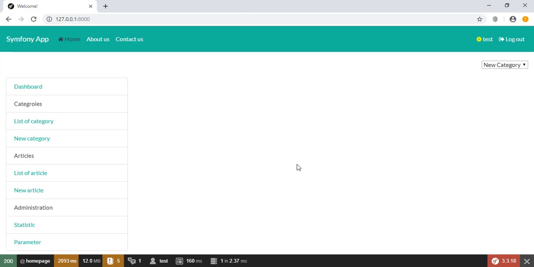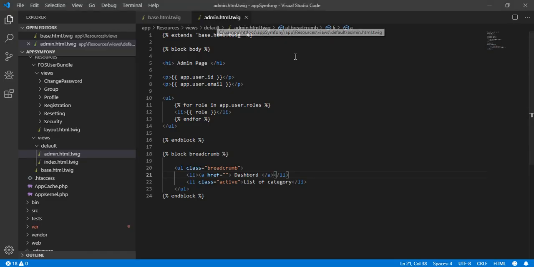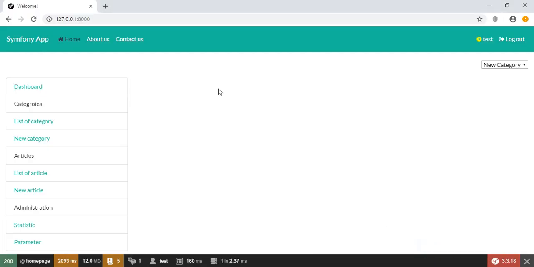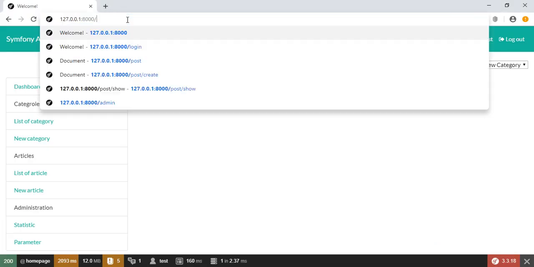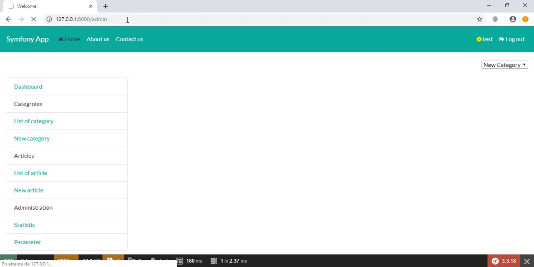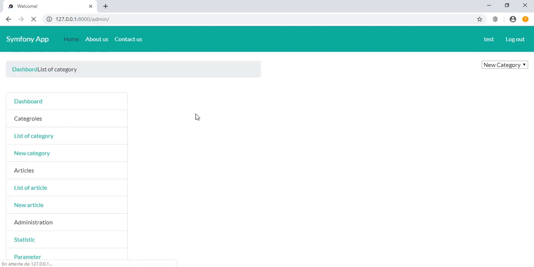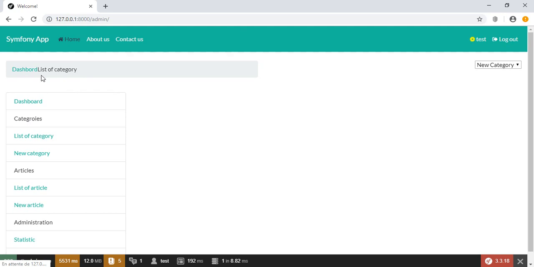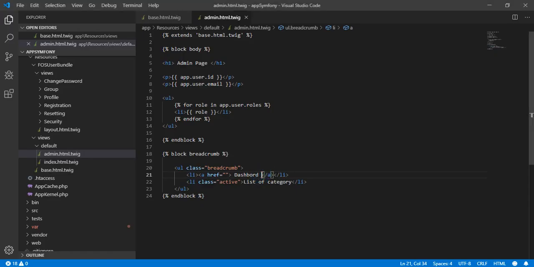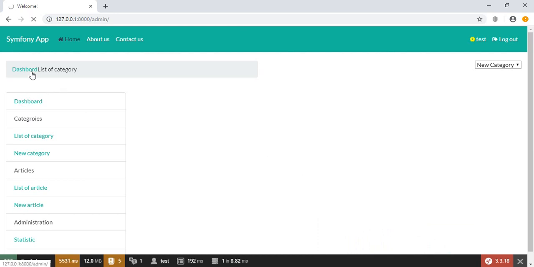and since we put it in the admin.html.twig, we need to go to the admin, and we need to be admin or have an admin role to see this view. So here, dashboard, list of dashboard, I think it needs a little space or a slash, so let's just add a slash in here. So slash, also here a space, save, go now and refresh, or we can use a margin X or margin left.